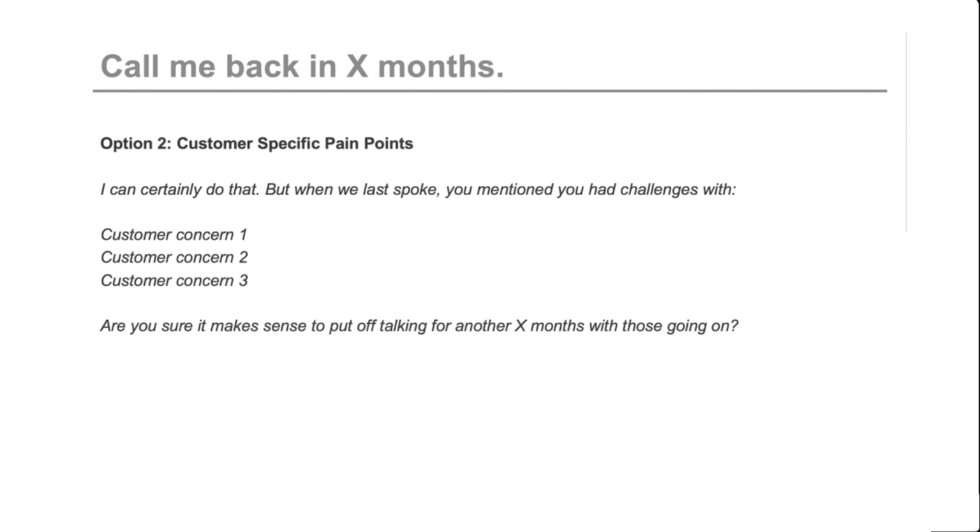But you could also reply with a modified pain points building block, which is when they say, call me back in X months. Oh, I can certainly do that. But when we last spoke, you mentioned you had challenges with this, and this. Are you sure it makes sense to put off talking about it for another X months with those concerns going on?